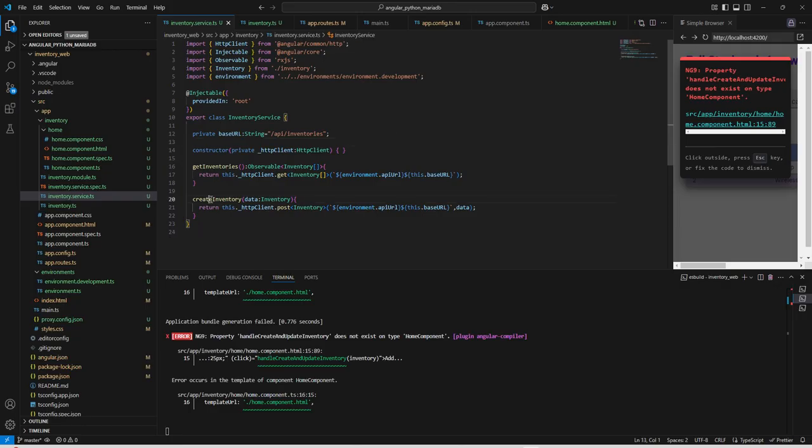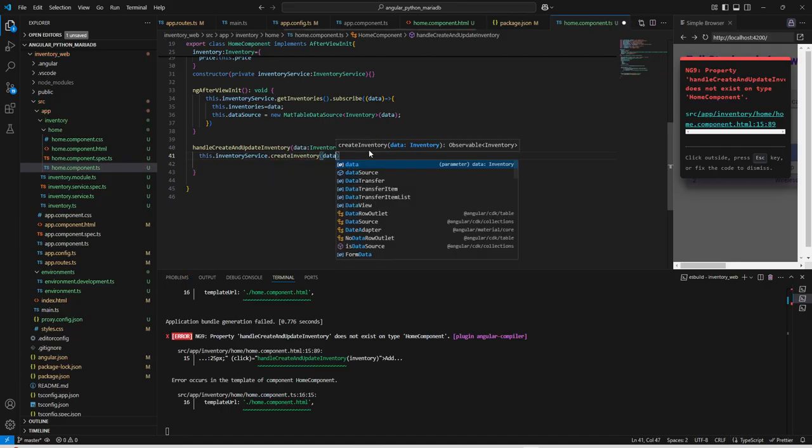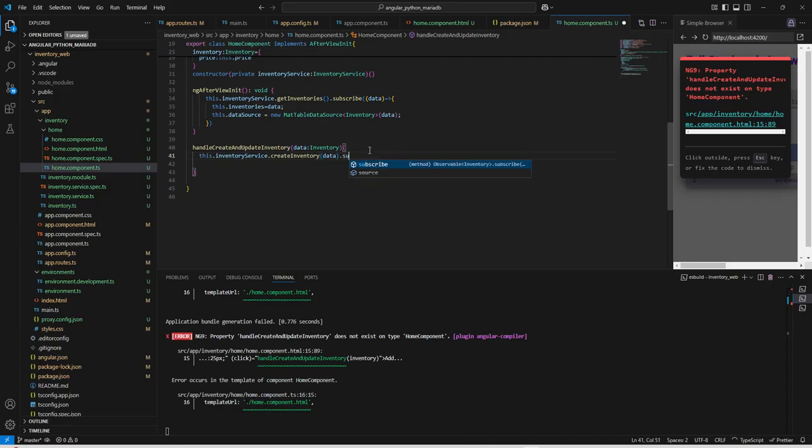That's it about create inventory. Now we need to call this create inventory from here. We can call this dot inventory service, and on that we can use create inventory, and for that we can pass the data, and we can call subscribe.